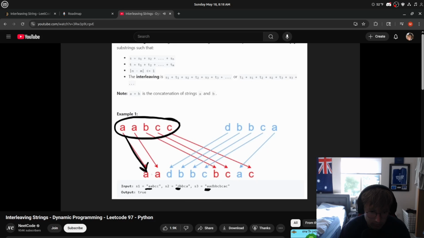So at least one of them has to start with an A, and we can see that the first string over here does start with an A. Right, so it's kind of brute force. We're just comparing the first positions of each of the input strings, right?